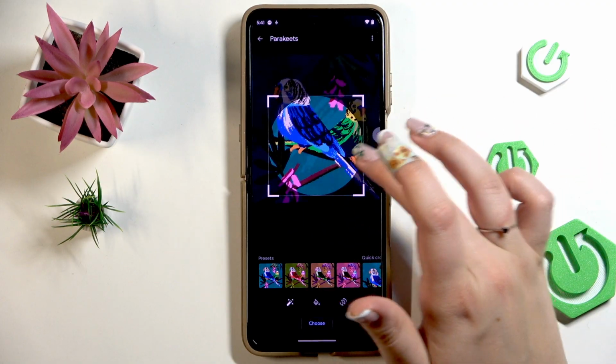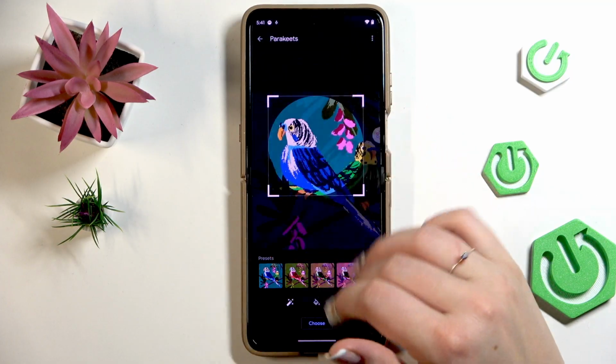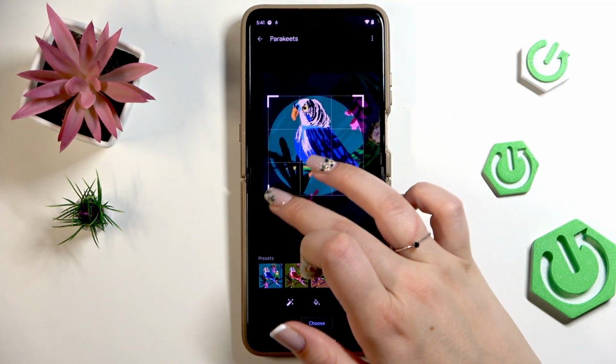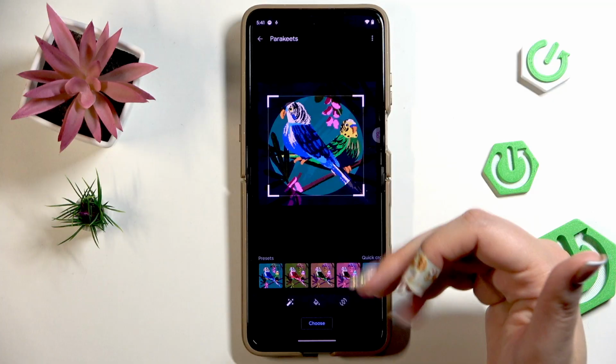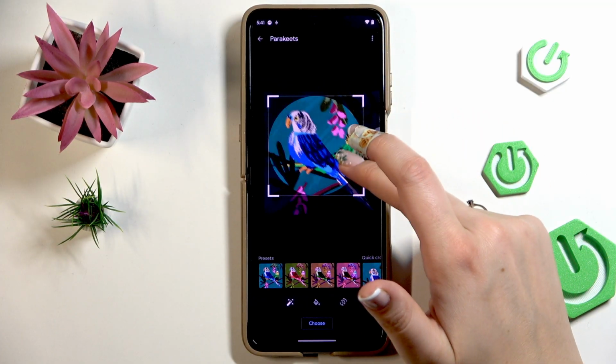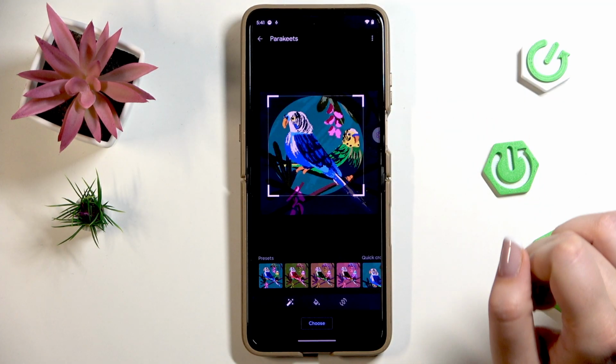Basically you can change the frame, so you can change the position of this photo, you can zoom it in or out. You can also change the size of this highlighted square, and thanks to this you can decide what you will see after saving the whole contact, because basically this highlighted circle is responsible for it. So position it just like you want to, and then tap on choose.